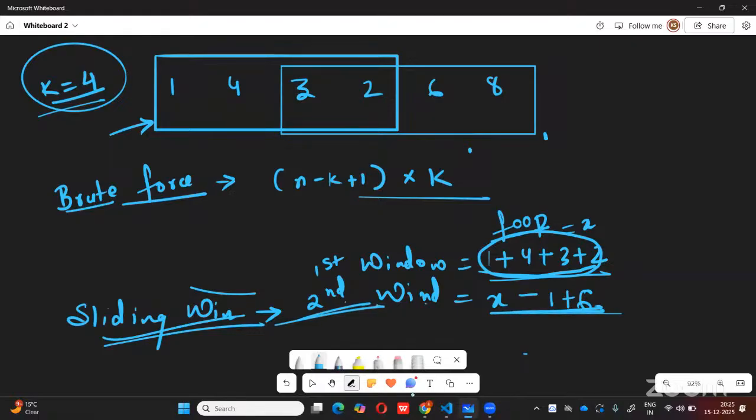In the second window, you simply have to remove the first item that you're leaving and add the next item which the window is going to contain this time. So a simple single computation is required. In the third window, which is our last window, some answer y is there. From this y, you have to remove the element which is leaving, which is 4, and include the new element, which is 8. That's how we go for this sliding window concept.